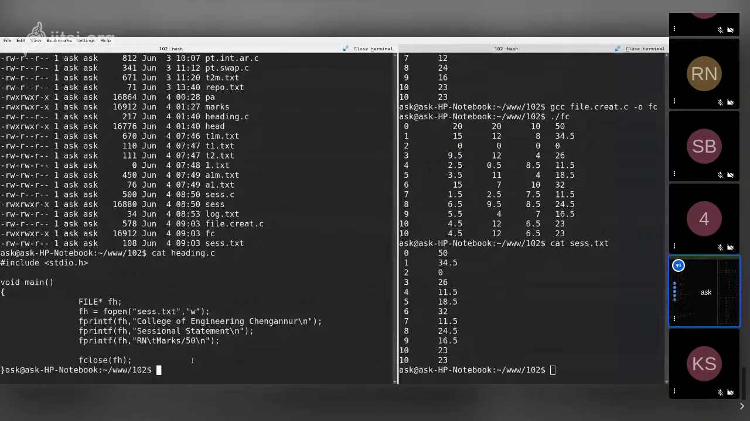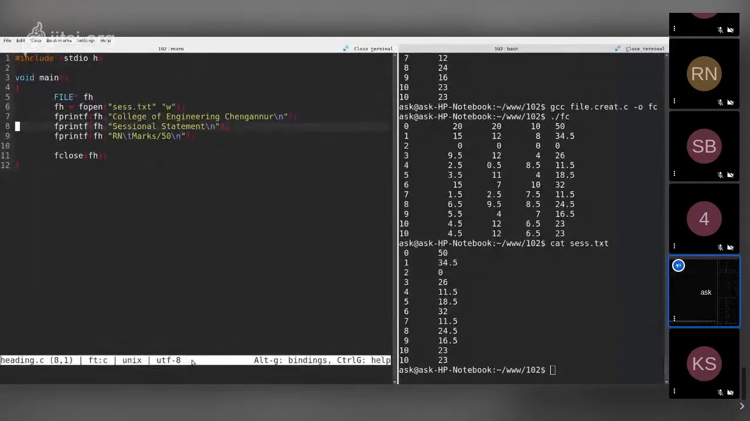Okay, heading.c. printf roll number, tab space, marks. Okay, fclose fh. Here we have used fclose fh. This is how we close a file.